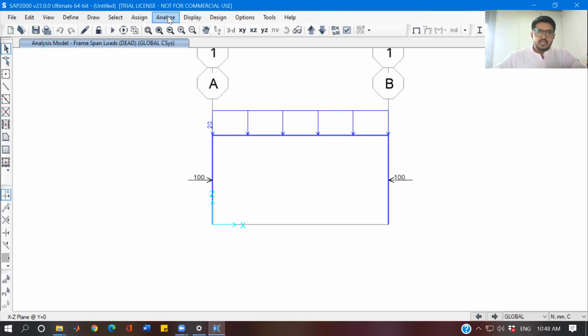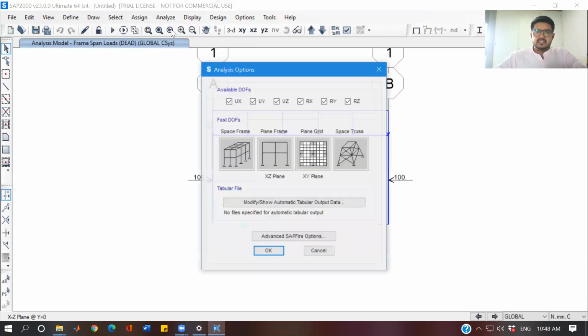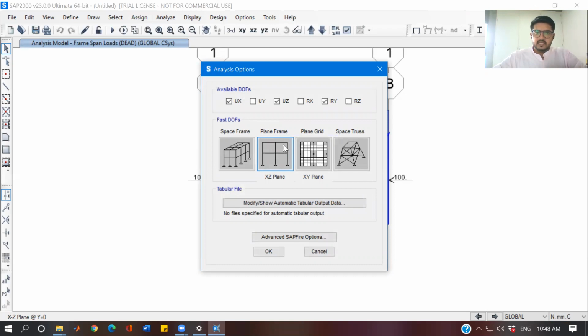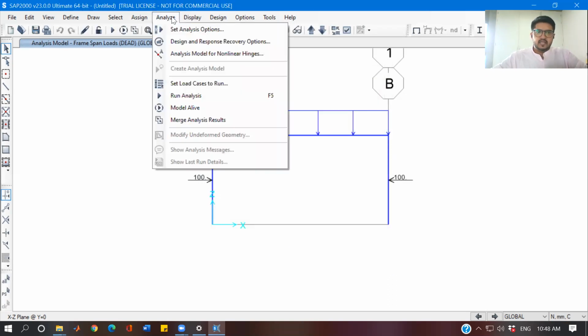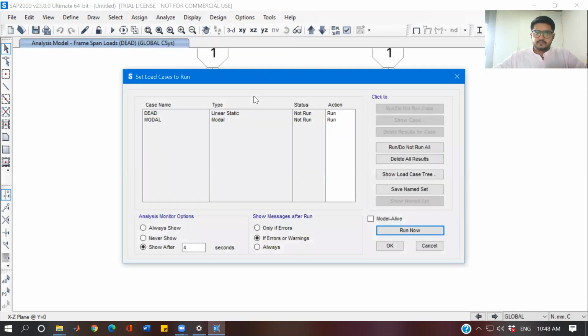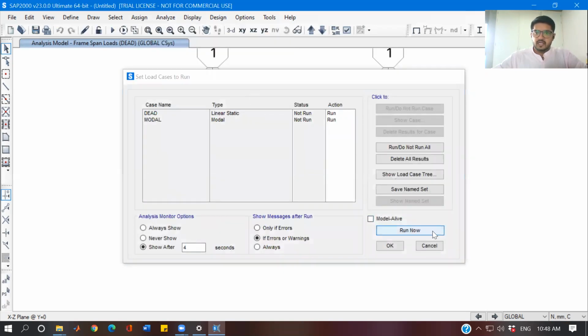Now what I need to do is define to SAP that this is a 2D frame. So I'll go to analyze and I'll go to set analysis options. The first option which you see, here I need to select XZ plane. I will select this option. So it will define to SAP that it's not a 3D figure, it's a 2D figure in XZ plane. It's a 2D portal frame. Okay, I'll select OK. And again I'll go to analyze and this time I'll select run analysis. Run analysis, you'll select run now.